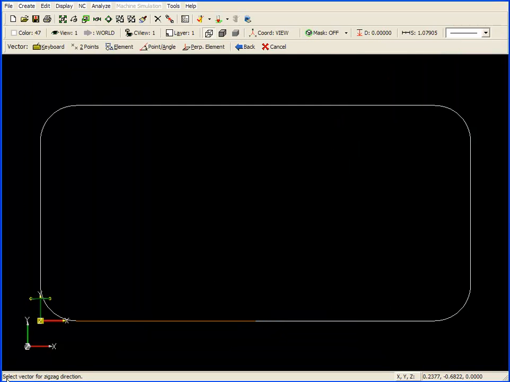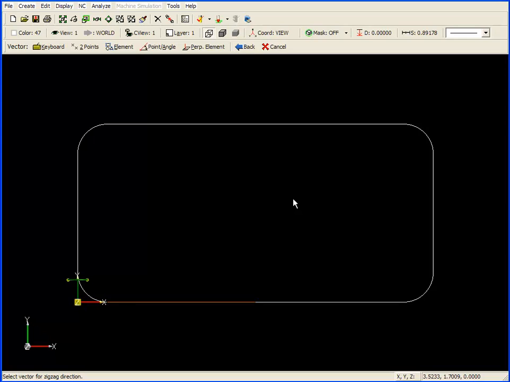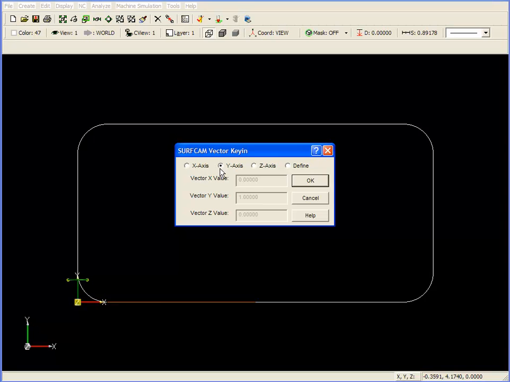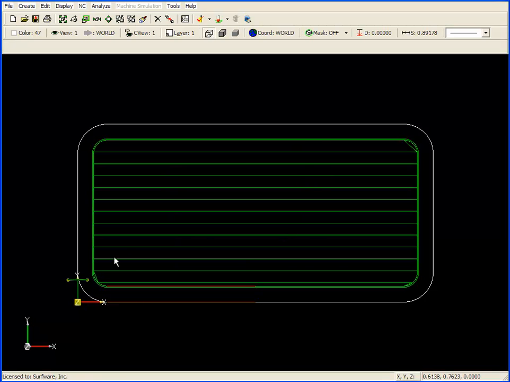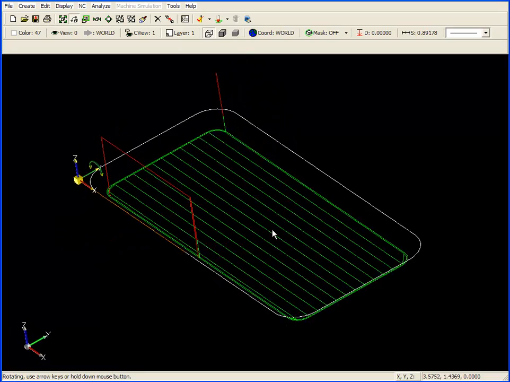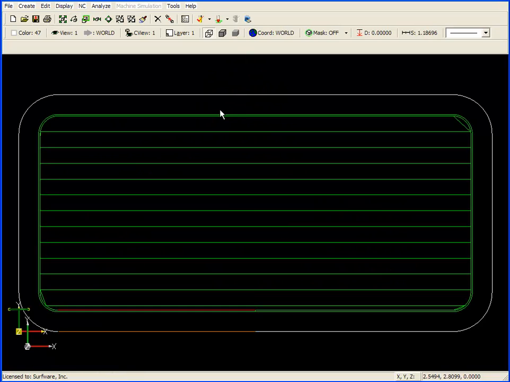And down at the bottom of the screen, it's asking us to select the vector for the zigzag direction. I'm going to zoom out a little bit and explain that the vector is the line that you're going to cut parallel to. And if you look up at the top, we have keyboard, 2 points, element, point and angle, and perpendicular element. These are all ways to define the vector that you're going to cut parallel to. The easiest way for me to do it here is to move up to keyboard, and I can choose either the X, Y, or Z axis to cut parallel to. Since our part is in the XY plane, I'm going to click on the button marked X axis, click OK, and you can see we cut parallel to the X axis, cutting back and forth across the part. When we finally get to the wall, we'll make a standard contouring move against the wall to finish that off.